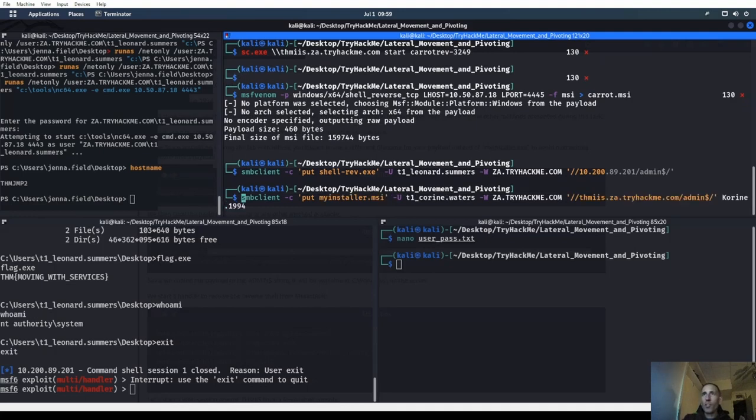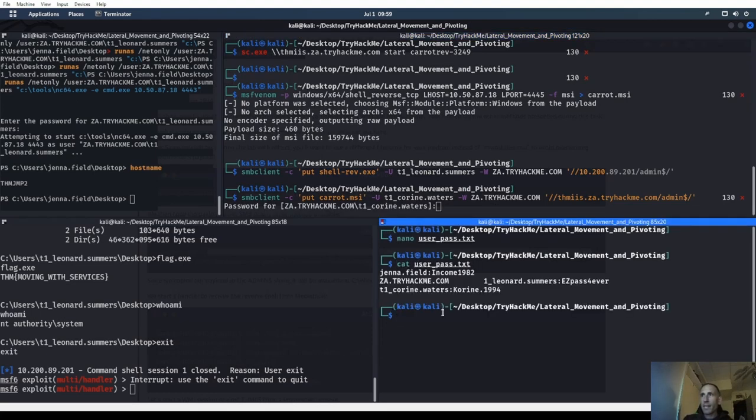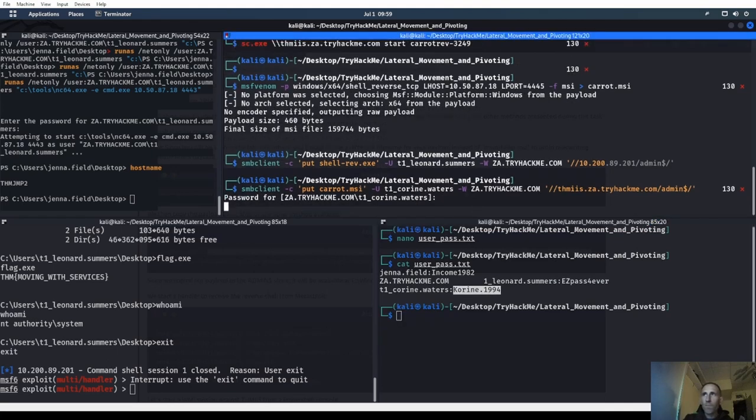So let's go ahead and change the name, because we definitely called it carrot.msi. And we're using t1_corine.waters. That's not going to do anything at the very end there. It's Corine1994. We'll enter cat userpass.txt. Let's go ahead and grab her password there. And hopefully it just goes right in.